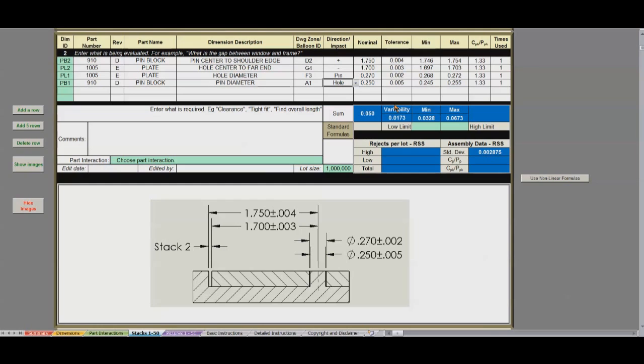Some important notes on this feature. First, the pin and hole must be defined as diameters, not radii. Second, Powerstaxx assumes the pin is fixed and that it is nominally centered in the hole, and the float of the pin and hole are normally distributed about the center. The final option in the drop-down menu is formula. That is used when the stack-up is a nonlinear analysis. Its use is described in the nonlinear analysis video.